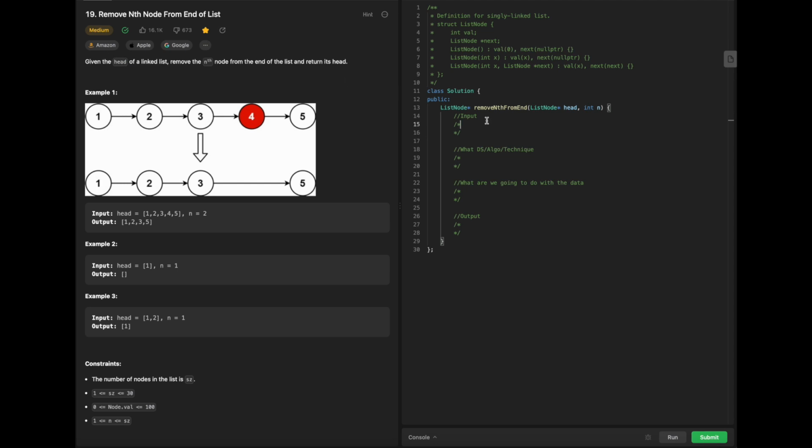And before we get started, we always have our 4 questions to be able to understand and solidify concepts and break down the problem. So we ask ourselves what the input's going to be, what data structure, algorithm, or technique we need to use, what we are going to do with the data, and what our output's going to be.